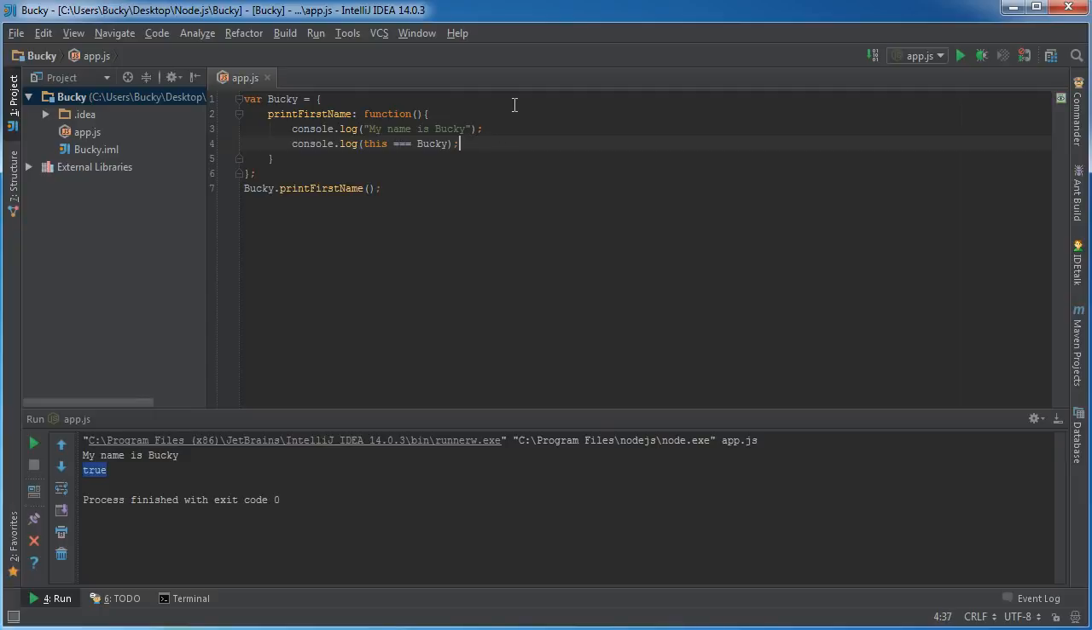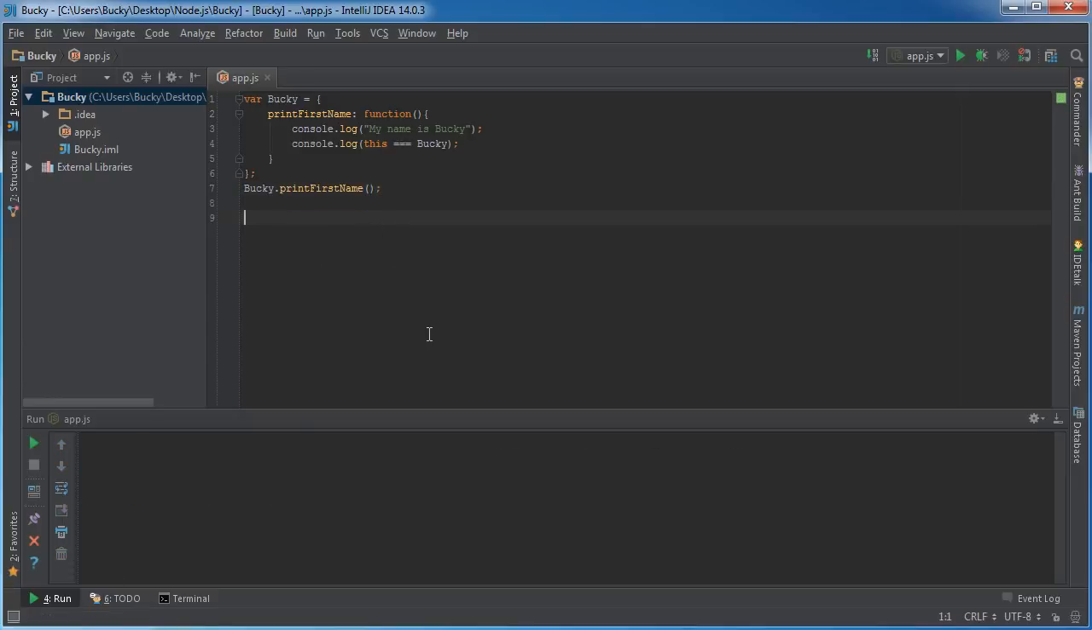So again, one more time, this is just a reference to whatever thing or whatever object is calling it. Of course we can see really clearly that Bucky is calling print first name. So that's easy enough to understand. I mean, it's right there in front of us. The only thing people get a little bit confused about is this.